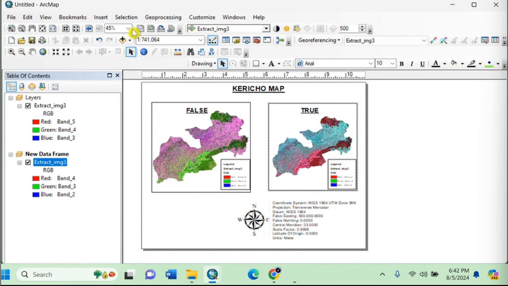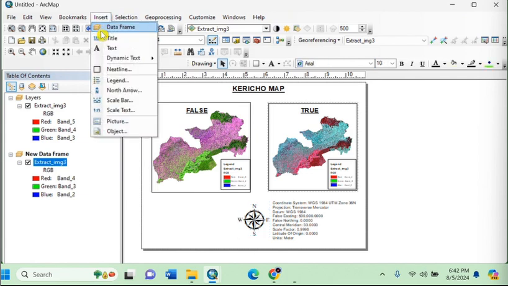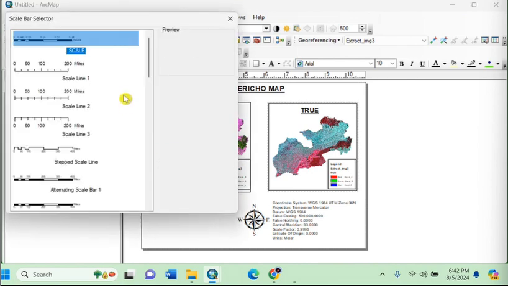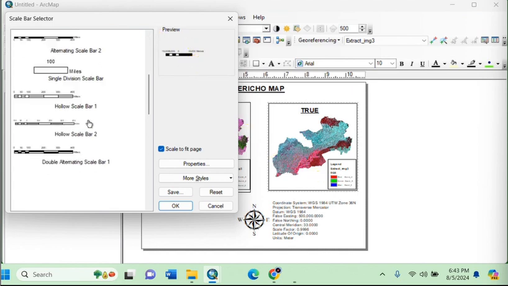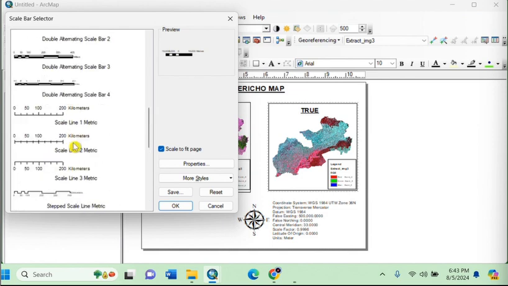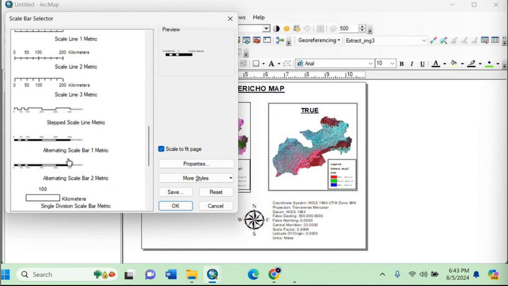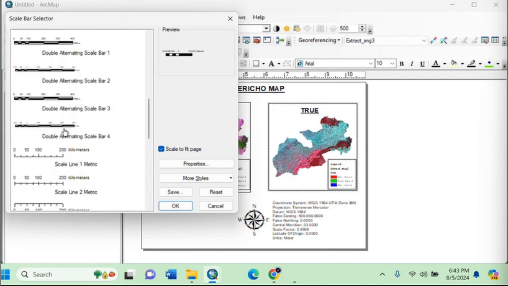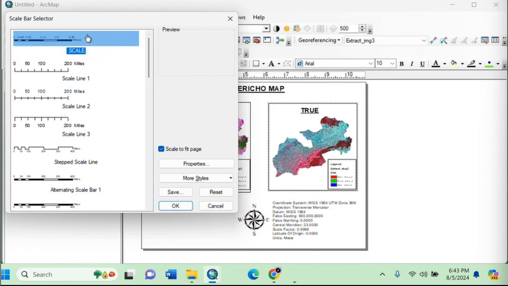Now we are going to add the scale bar. So we shall go to scale bar. Just ensure it is metric system. So we can choose the scale bar of our choice. For example, this one here. Then you can click on OK.